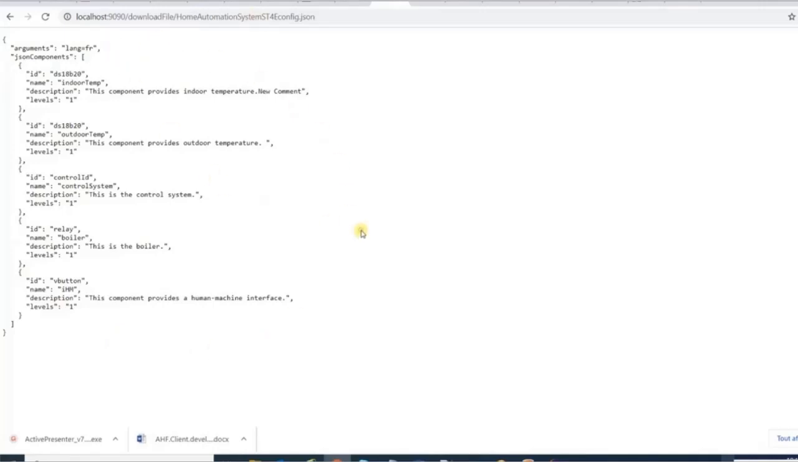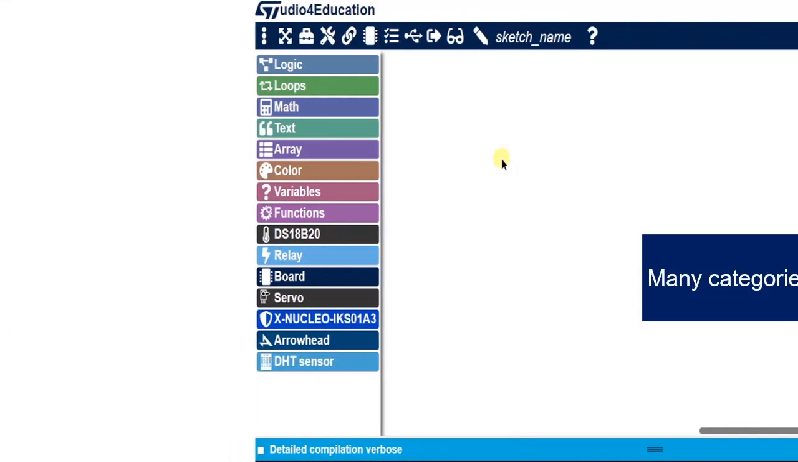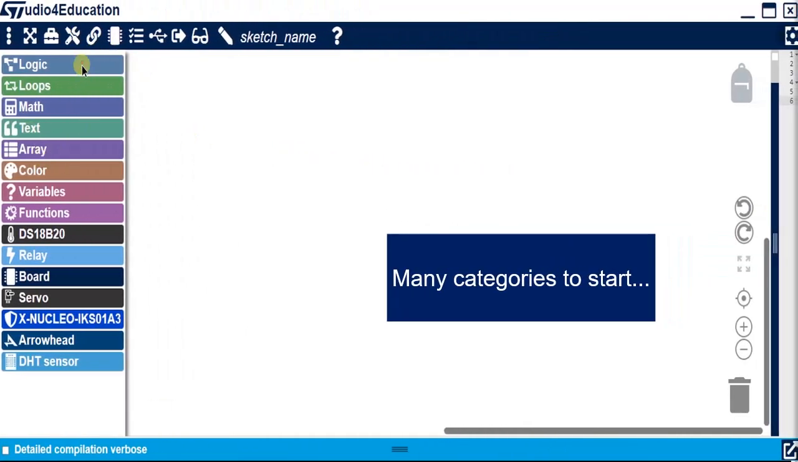So this is the JSON file that is generated from Papyrus. And then students will connect to the Arrowhead local cloud as a consumer and then will upload the file that was provided by Papyrus, the configuration file provided by Papyrus. Now let's see the students' part.